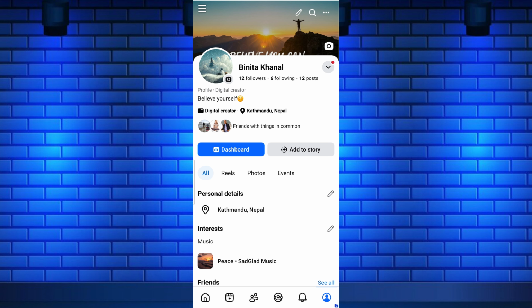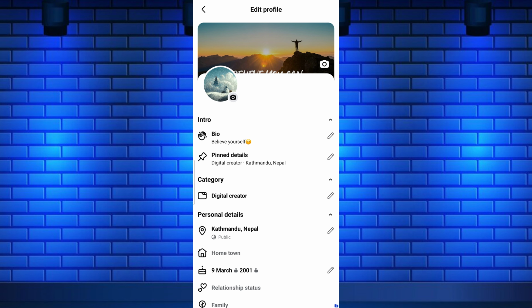At the top of the screen, tap on the edit icon. A new screen will appear with different options. Find and tap on your topic name under the category section.